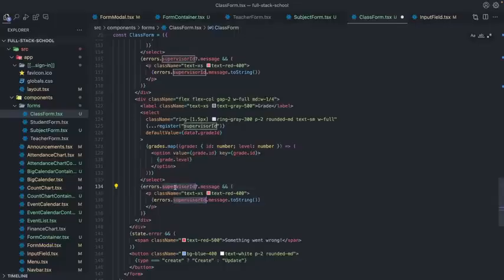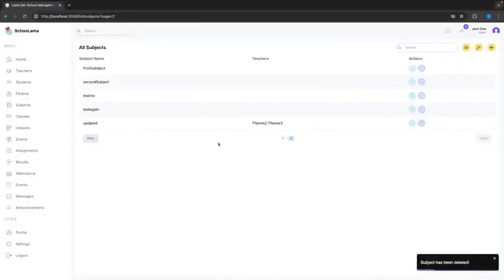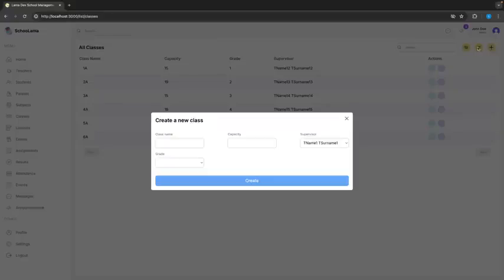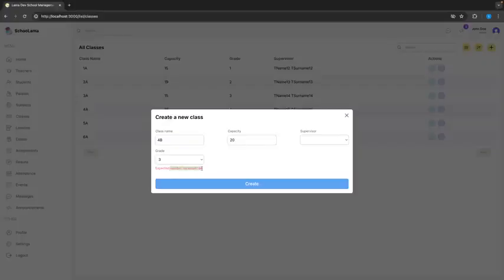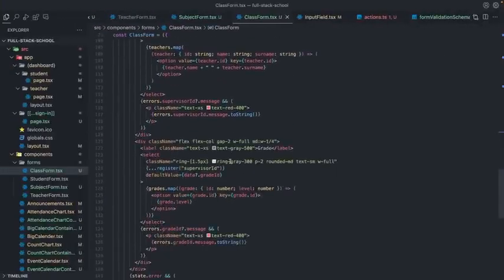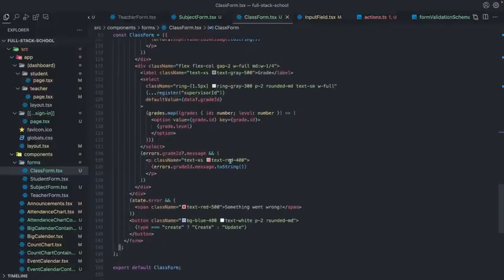Let's update here. And let's see. I'm going to open my class list. Click here. And as you can see, all our items are here. You can choose any grade, any teacher here. Let's say 20. I will say 4B. I will create. And there's something wrong here. Because here is supervisor ID.